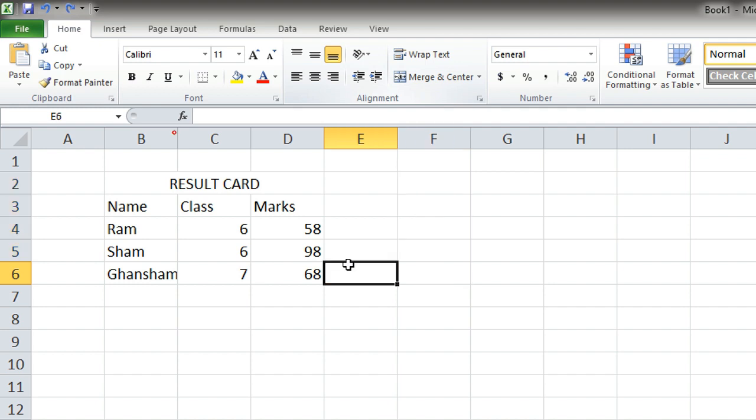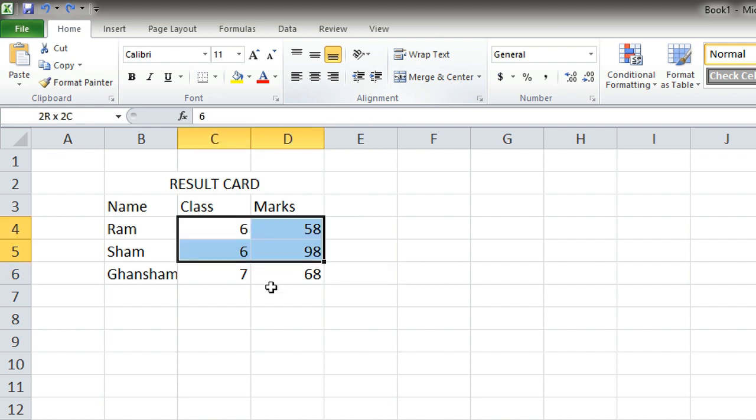Let me just undo it and let's continue with what kind of data we can enter in our Excel sheet. There are basically three kinds of data. First one is the numbers. As you can see, I have entered numbers in this sheet. This is the first kind of data that we can enter in a worksheet. It may also include some operators like plus, minus, multiply, percentage, etc. for mathematical functions. But how we can use that, we'll get to that later.